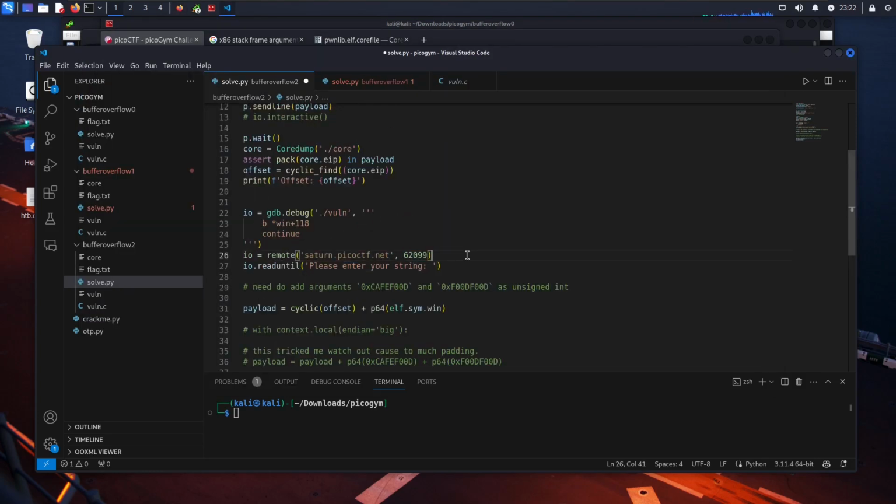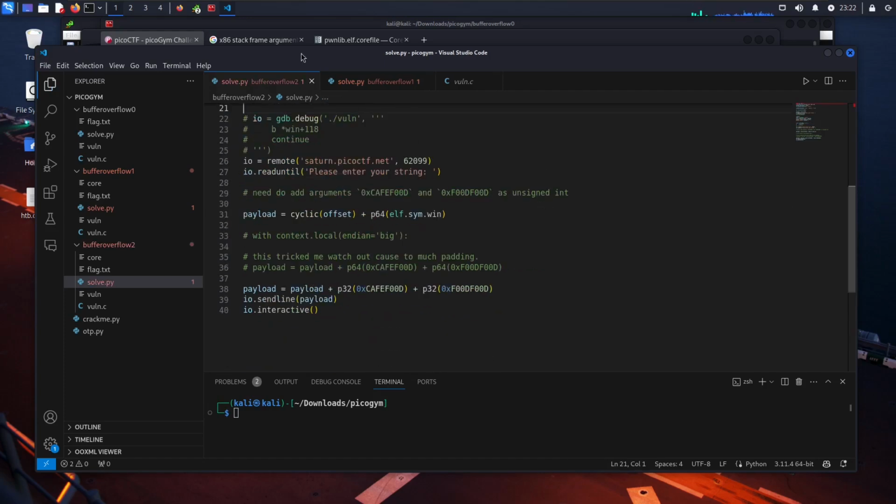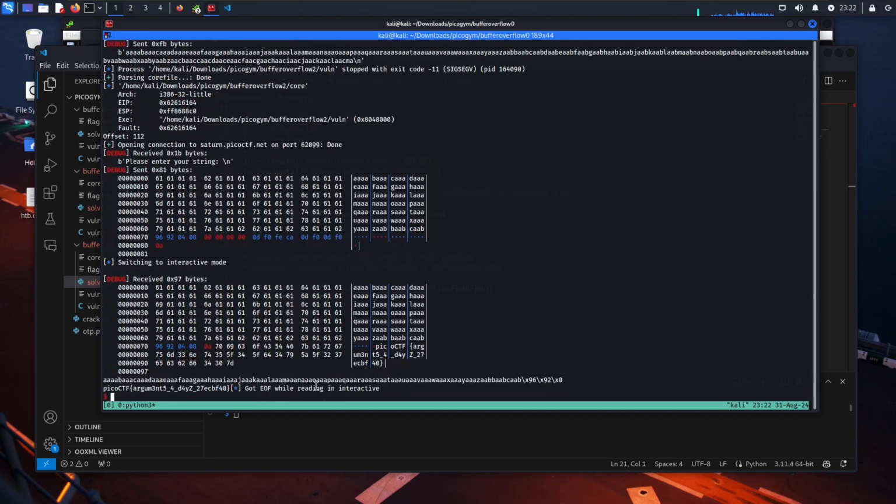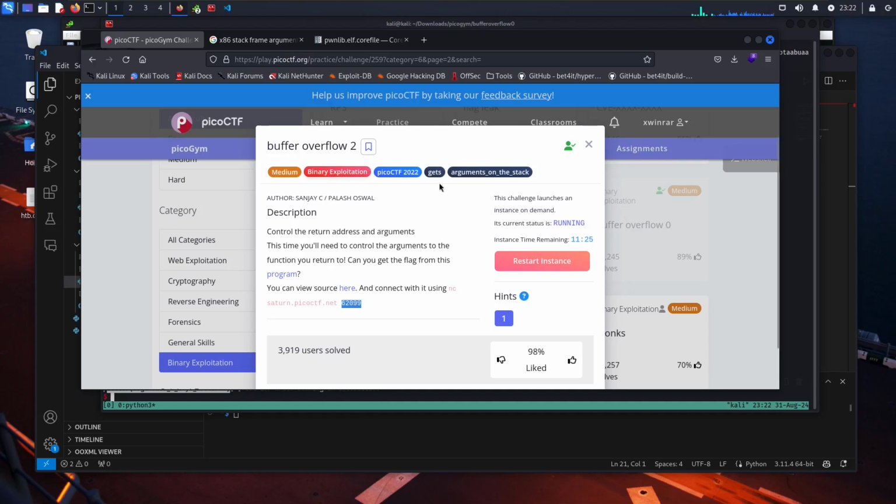Change the port and tell it to not use the local debugging, and we can give it a go. Perfect, and there's our last flag for buffer overflow 0, 1, and 2.